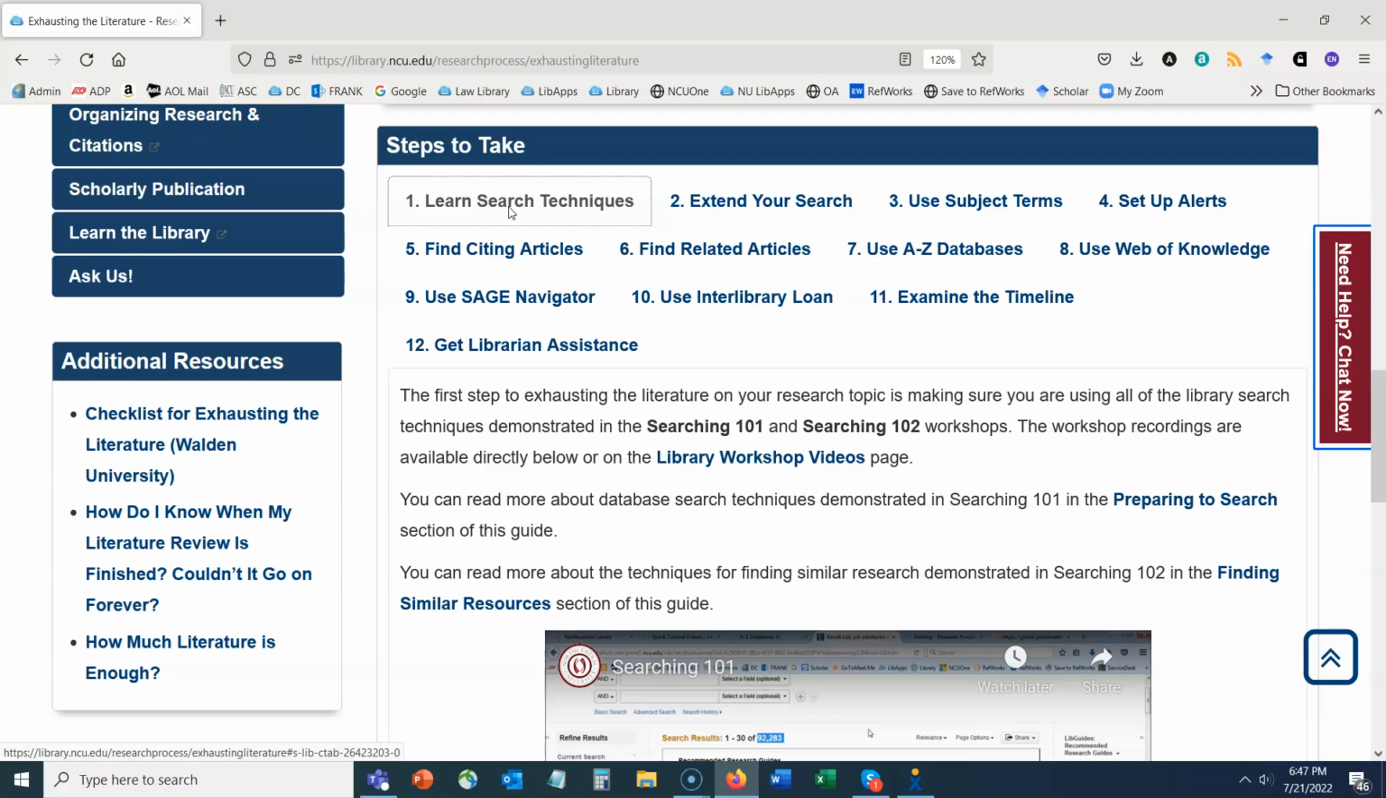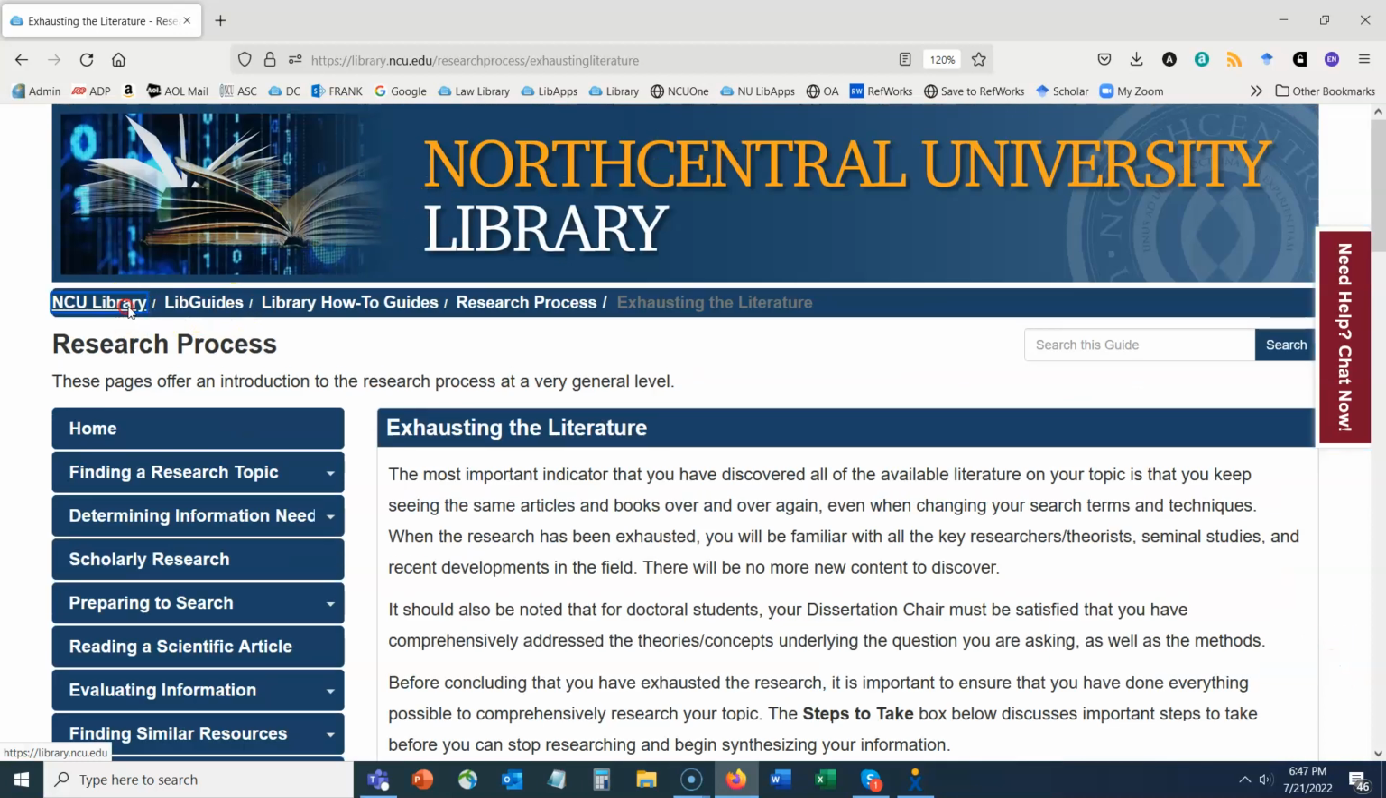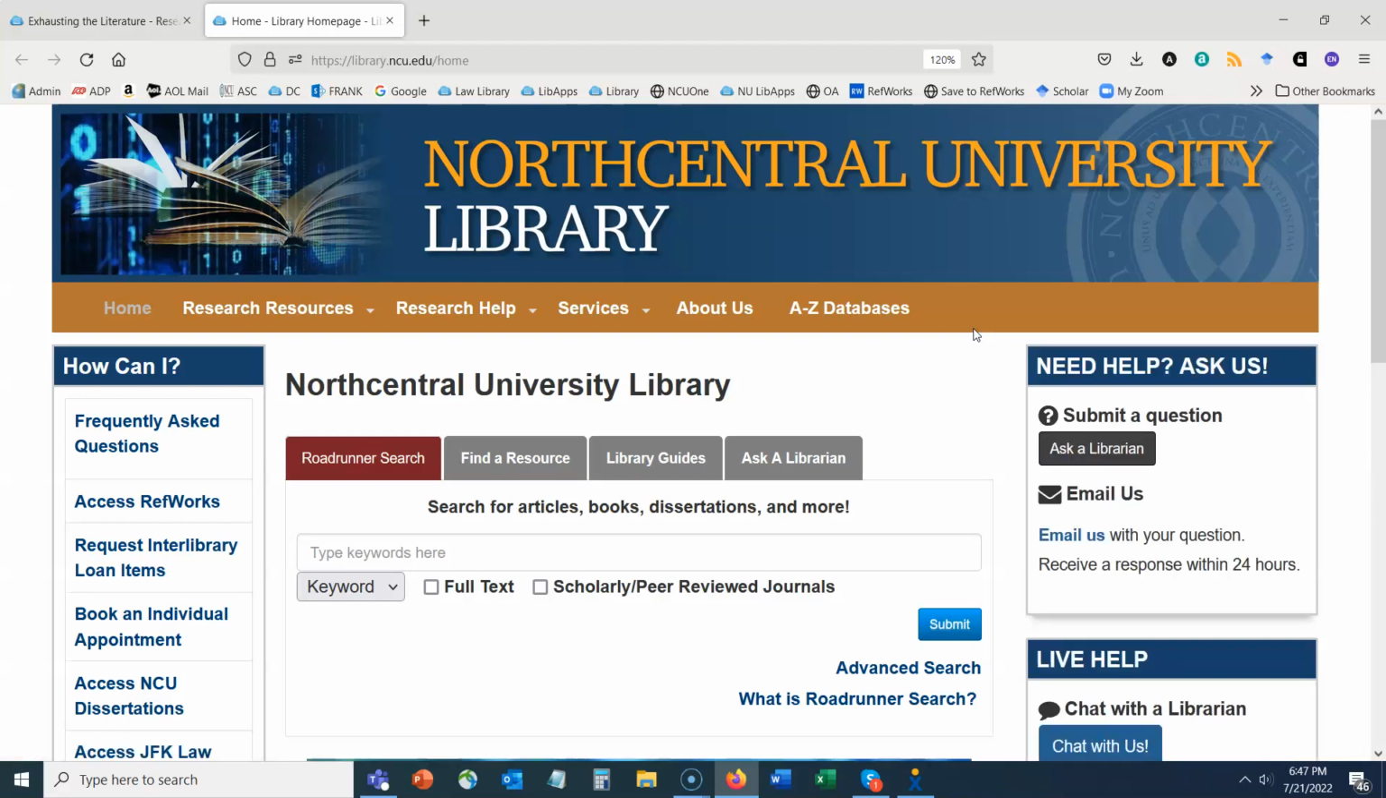We'll do a demonstration of that as well, but you want to make sure that you're using phrase searching, Boolean operators, nesting, truncation, and proximity searching. All of those are going to help you to make your searches more precise and make sure you are pinpointing those articles that are really relevant to your research. As we talk about exhausting the literature and learning those search techniques, I'm going to go back to the library's homepage just so we can do a quick example of making sure we're using appropriate search techniques.